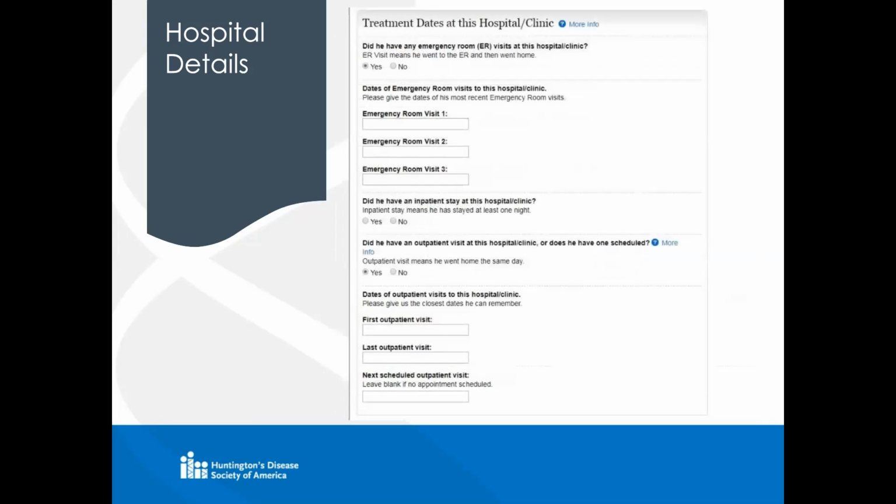Treatment dates at the hospital clinic work a little differently because there's 3 different sections. They ask if you've been to the emergency room, if you've had any inpatient stays, and if you've had any outpatient stays. For emergency rooms, they'll ask for your last 3 emergency room visits. For inpatient stay, they'll ask when the stay started and when you were discharged. And then for outpatient, so let's say you're just going for a regular HD checkup, that would be an outpatient visit. So you'd list your first outpatient visit, last outpatient visit, and next scheduled.